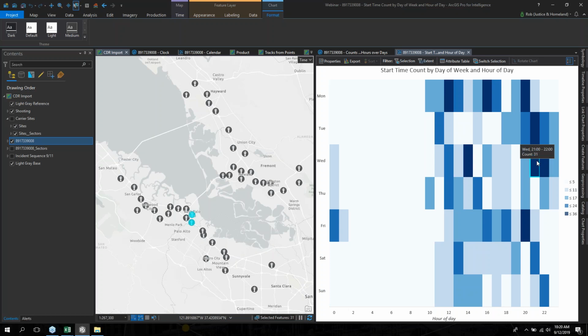And again, you can click on these and it interacts with the map. And looking at this, this is right before bedtime, so it looks like that individual's home is right in this area right here, just north of Palo Alto. So let me clear that.